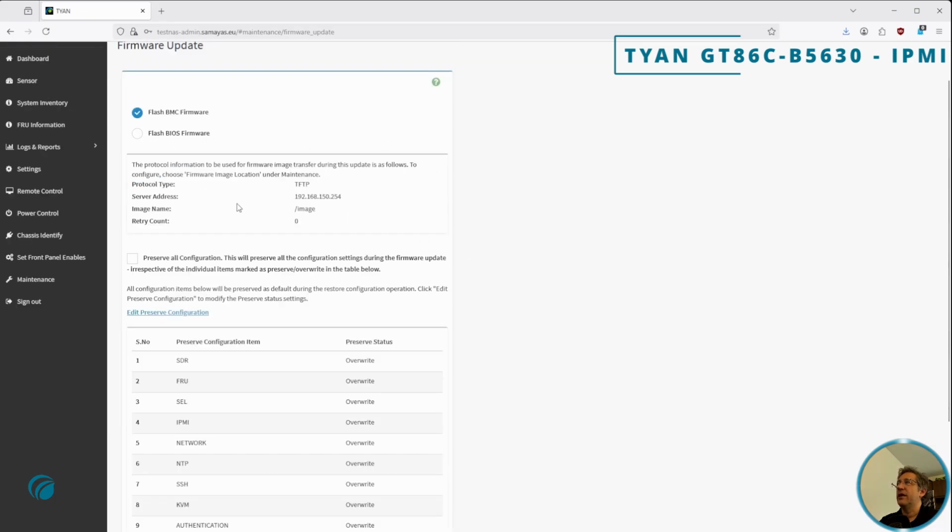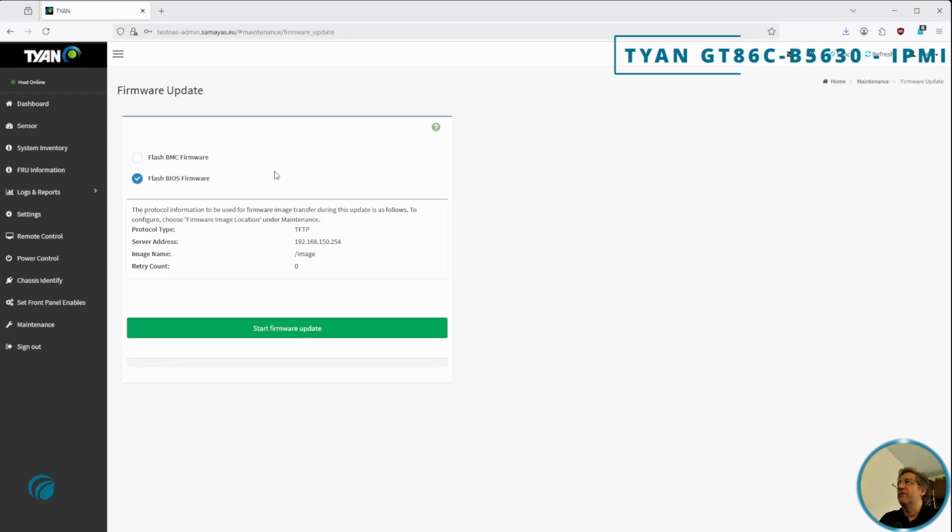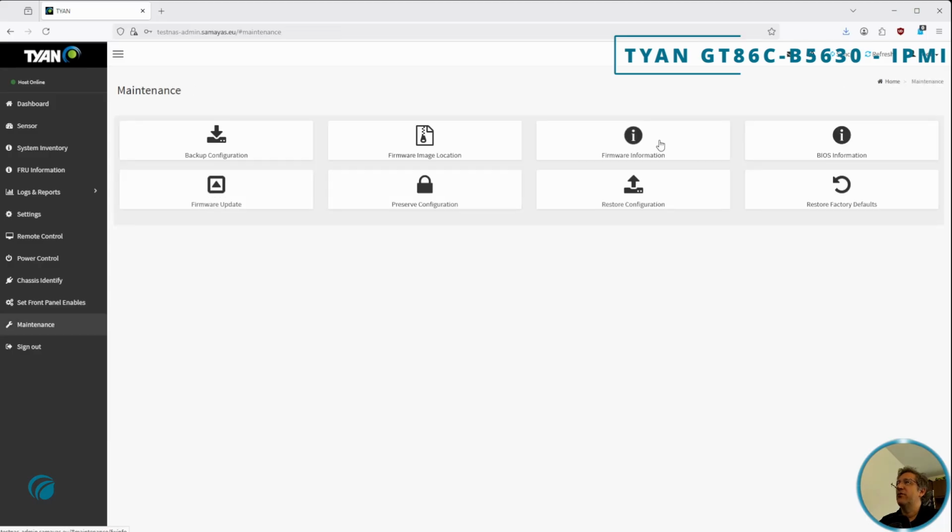And at the top we clearly see it will be using the TFTP protocol on a specific IP address and it will be looking for a name. Now, if you have multiple servers, you probably have or can set up temporarily a TFTP server and update each of those images. Also, in the firmware menu, we have a choice between updating our BMC firmware or our flash BIOS firmware. Now let's go back to the firmware information.